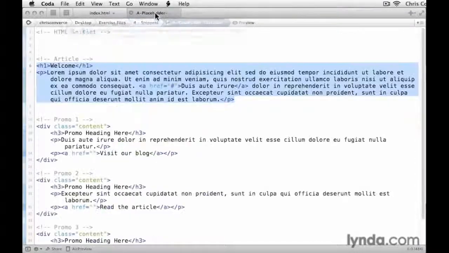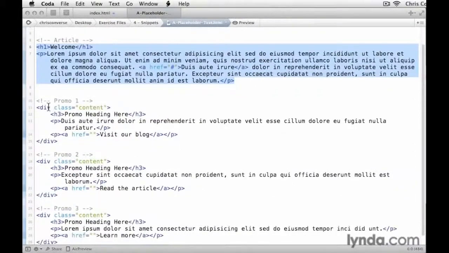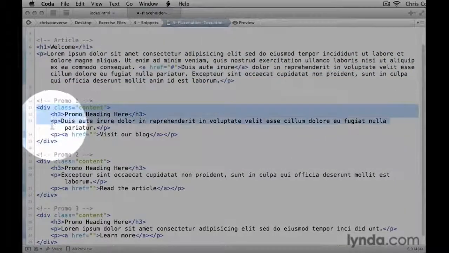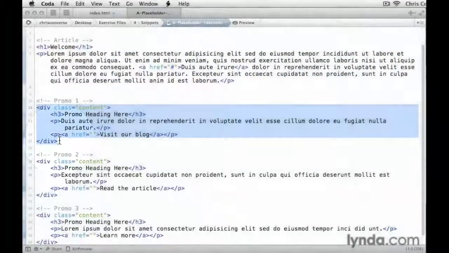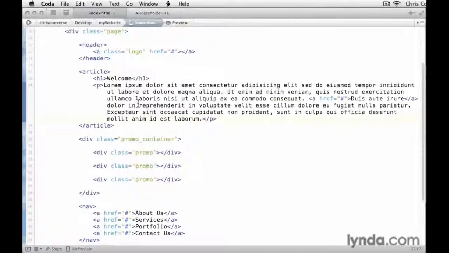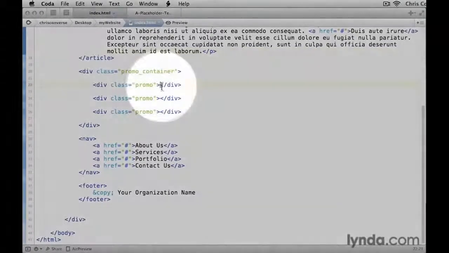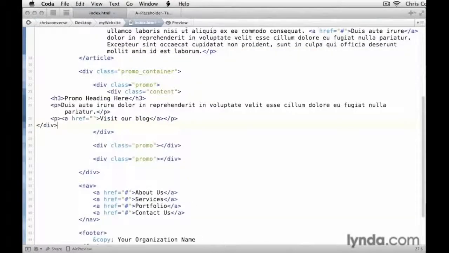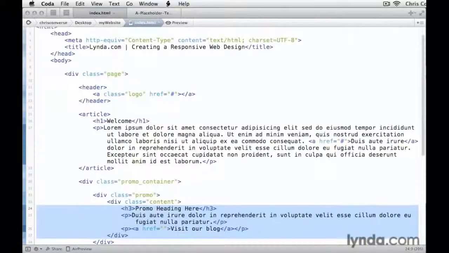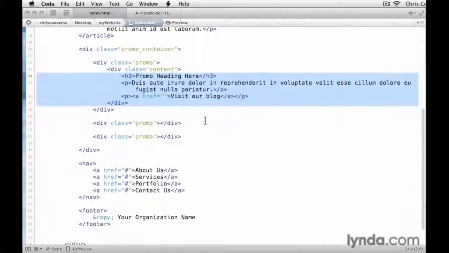Let's switch back to our placeholder text. Let's come down here under promo 1. Let's copy the content div and everything inside of there. Copy that to the clipboard. Switch back to index.html. I'm going to scroll up here and find the first promo div. Split that open. Let's paste our content inside of there. I'm going to format that a little bit.